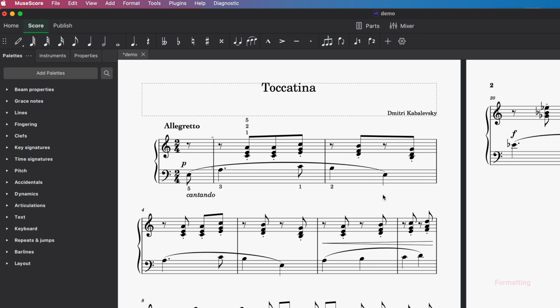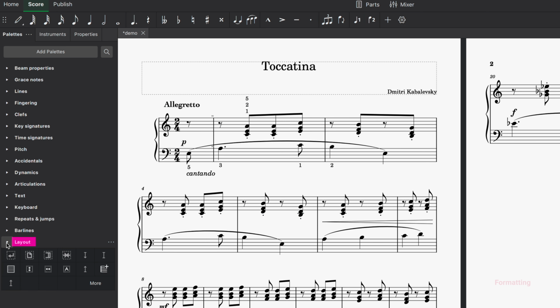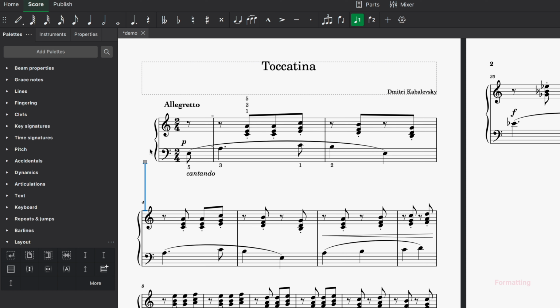If you want more space above or below a specific line, go to the Layout palette, then drag and drop one of these elements to the measure you want to alter. For example, this one with the arrow up will give you more space above a staff. Simply drag and drop, then click on the arrow and pull to drag up.